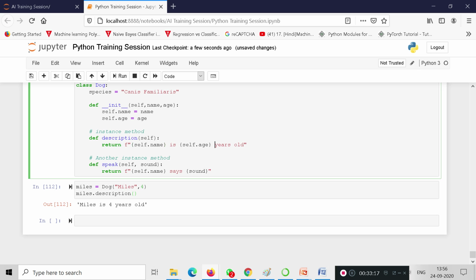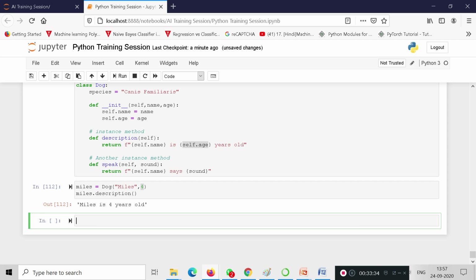So what we have is Miles. In the instance method, what we are saying is return the name. Name is Miles. We have 4, so we have self.age years old. Right.